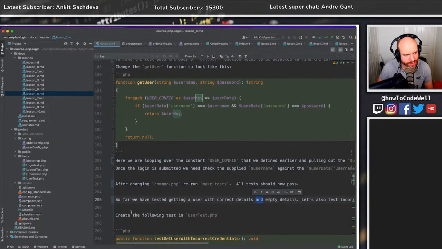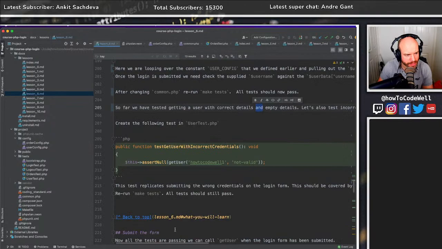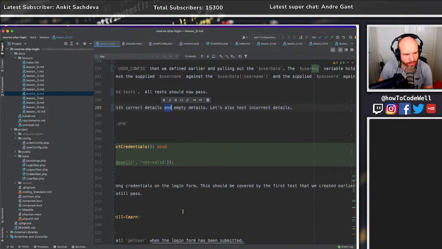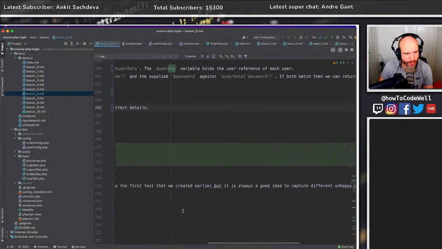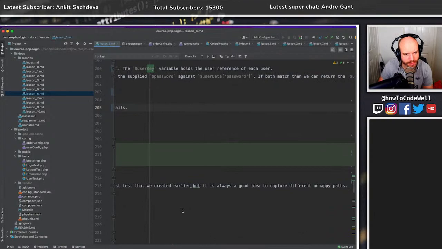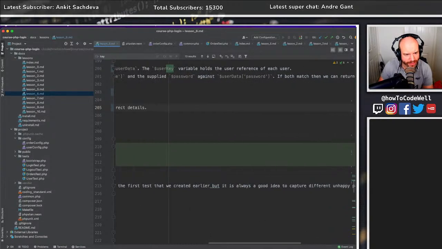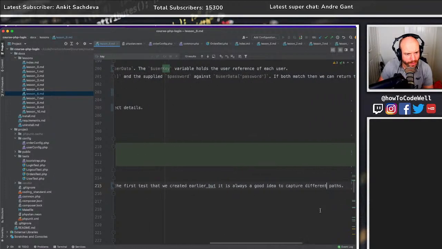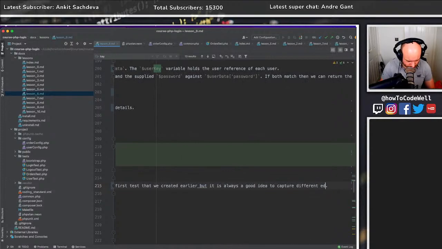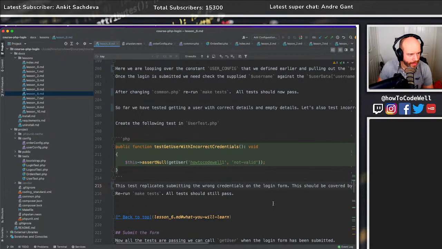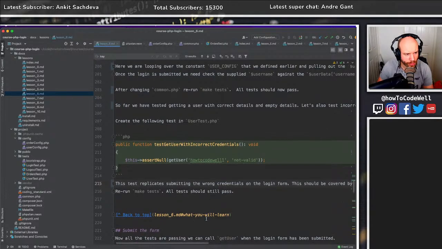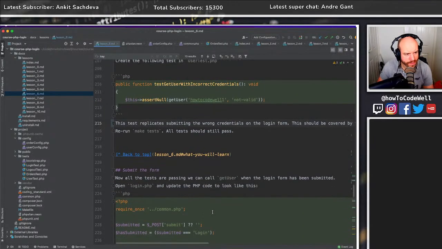Okay, so create the following in test.php. This test replicates submitting the wrong credentials on the login form. This should be covered by the first test that we created, but it is always a good idea to capture different edge cases. Okay, so rerun make tests. All tests should still pass. Fine. Now all the tests are passing.